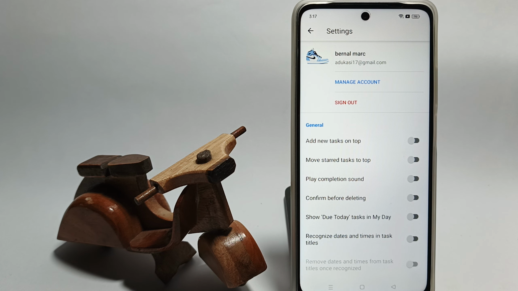So that's it, tutorial how to turn off Add New Tasks on Top in Microsoft To Do on Android.